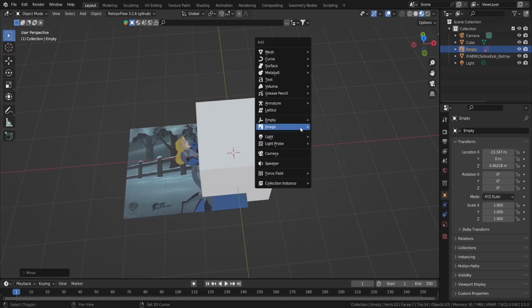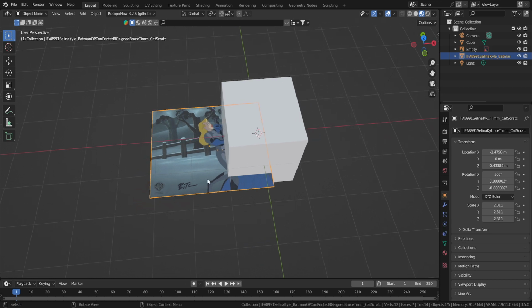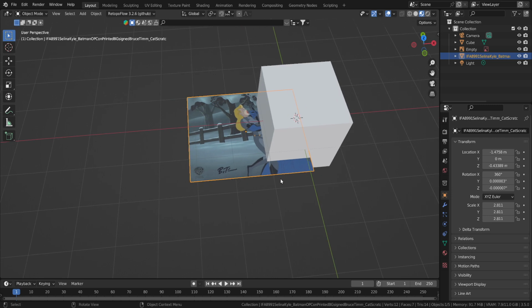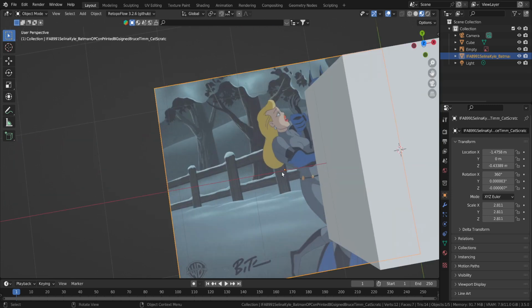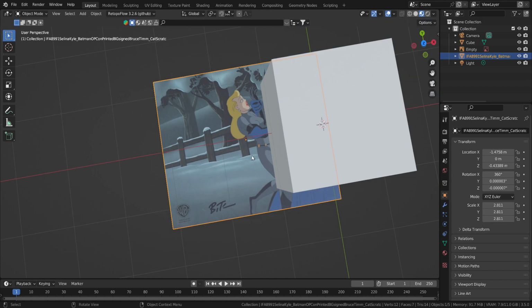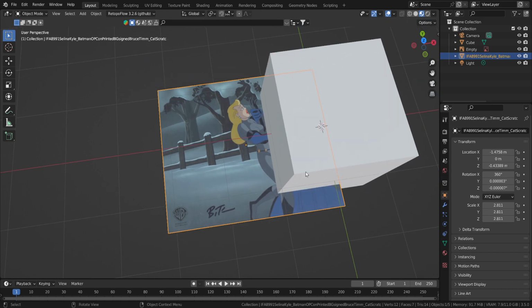So you press Shift A, image as plane, and then you select your image, and that'll import like this. So usually when you import an image, you can't change the origin of it. This is the origin. But if you import it as a plane, then you can change the origin.